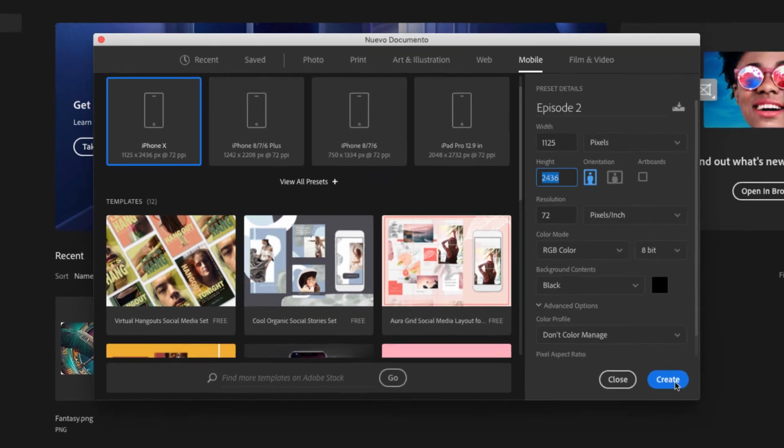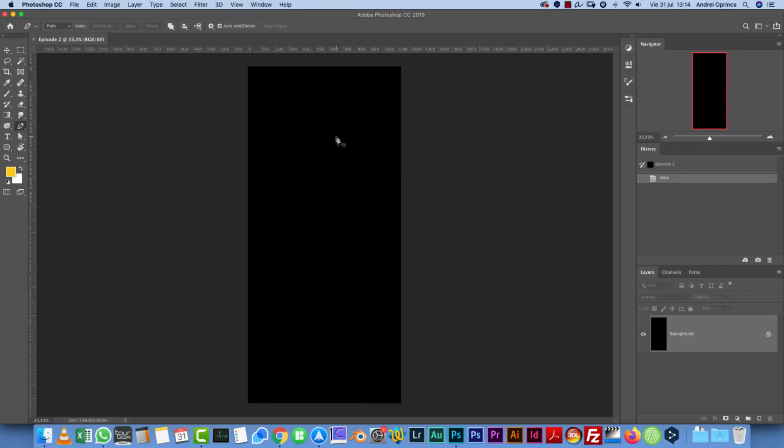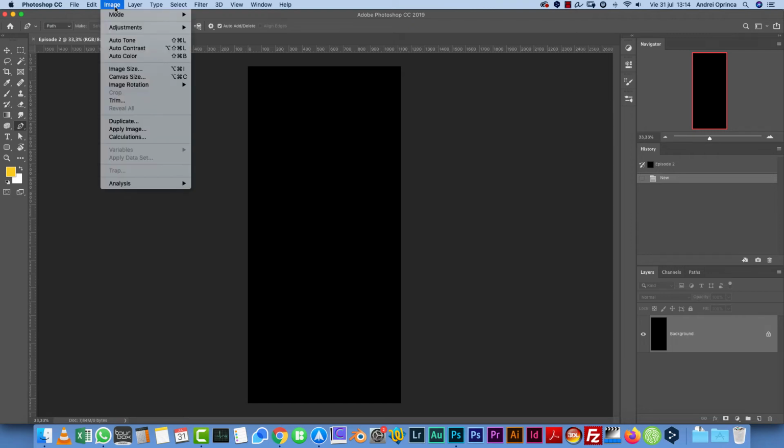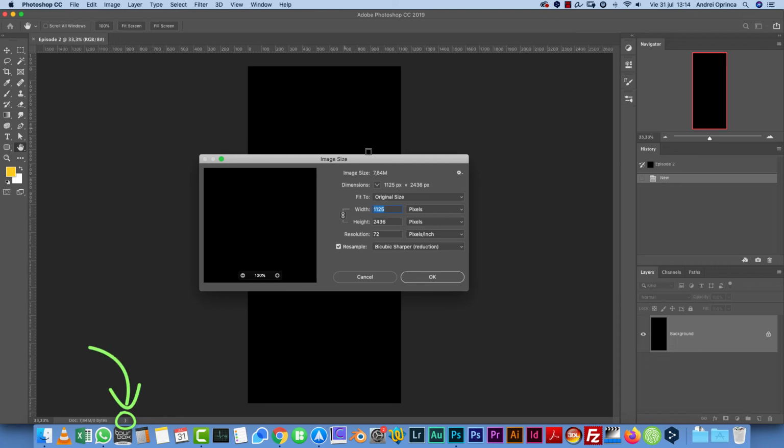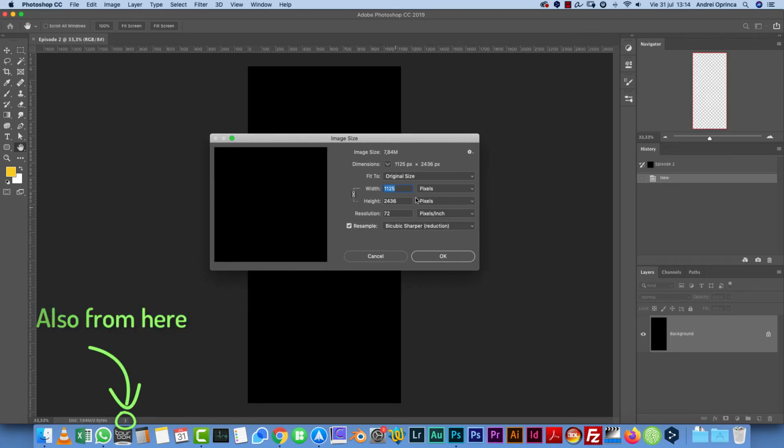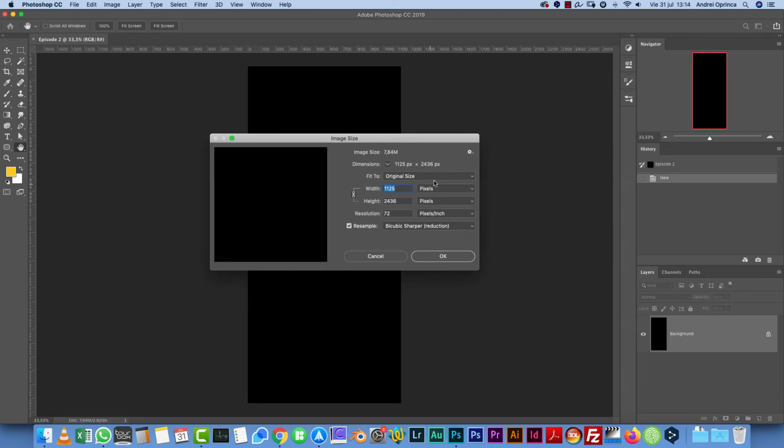Once you're done, just click Create, and you can see that my canvas, which is this area that will have my content, is black because that's how I said I want it to be, and the dimensions. If you want to see the dimensions of your canvas, if you don't remember them, you can go to Image and choose Image Size. And from here you can change the dimensions of your canvas, and you can also change the resolution. Okay, so here you have that.